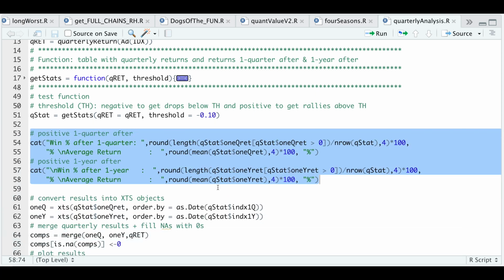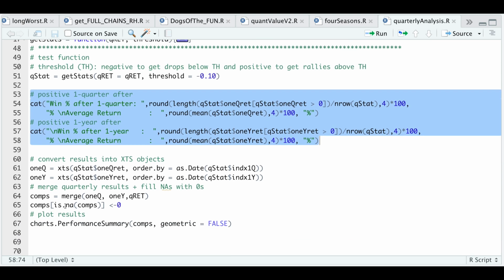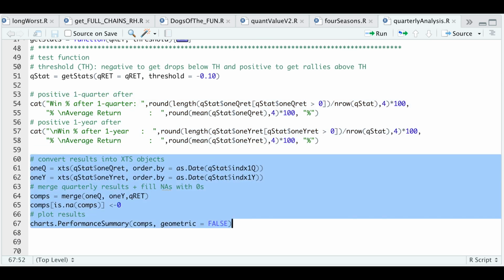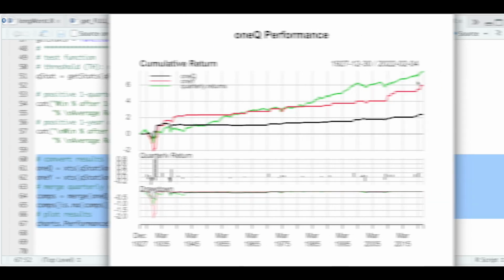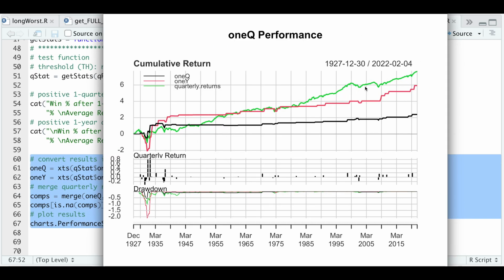Now I'm going to use the dates from my table and the returns to convert these to an XTS object, and I'm going to plot the results. If we take a look at the graph, the green line are the quarterly returns for the S&P 500.